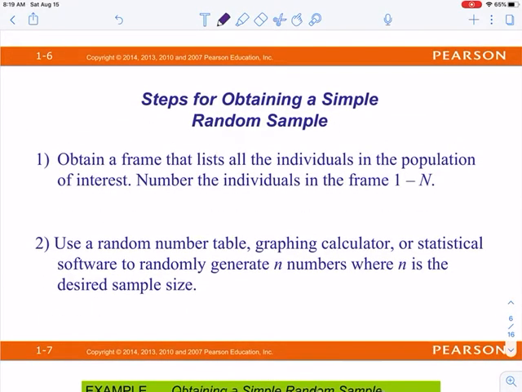So, some steps for obtaining a simple random sample. The first thing you want to do is obtain a frame that lists the individuals in the population of interest, and you want to number the individuals in the frame from 1 to N. N is the number in the entire group. So if you had 100 people, you would have 1 to 100. If you had 30 people, N would be 30, 1 through 30. And then step 2, we're going to use a random number table, a graphing calculator, or some statistical software to randomly generate n numbers, where n is the desired sample size.